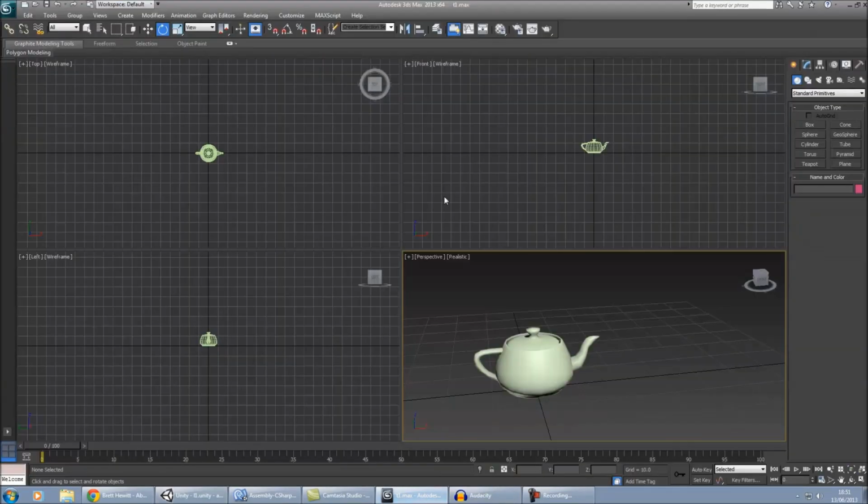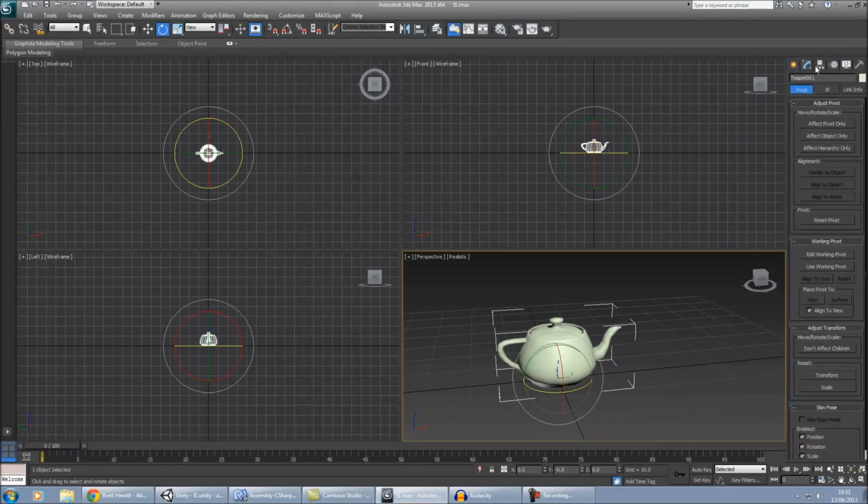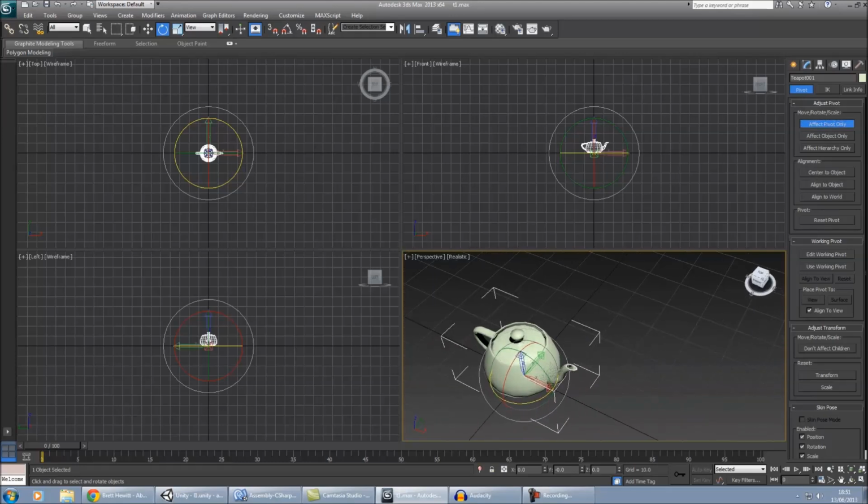So we'll see how to get the correct pivots. It's actually really easy. In 3ds Max, once you've finalised your objects, and I always centre mine, just select it, click that tab there, the hierarchy one. Then on this bit, select pivot, and then select affect pivot only, and now we can change it. So we want this teapot's front to be our forward.